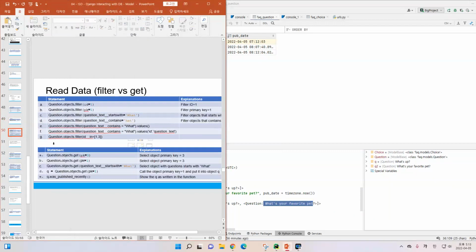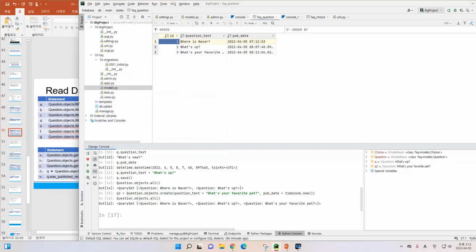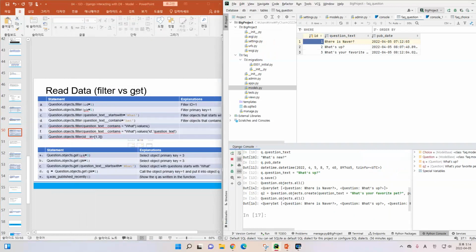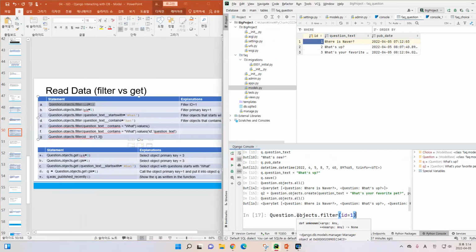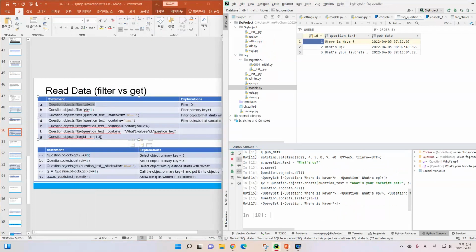Now there are some different kinds of functions to read data. Let's see them one by one. Question.objects.filter, ID equals 1. So I want to see what the object is when ID equals 1.